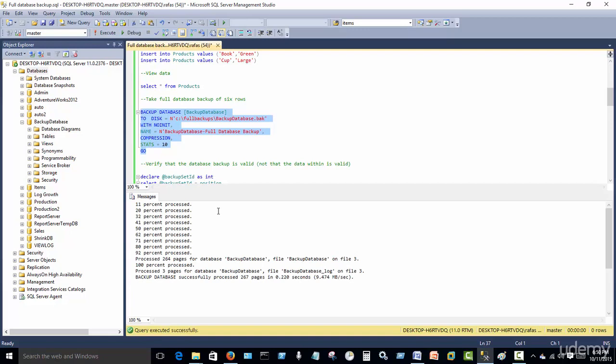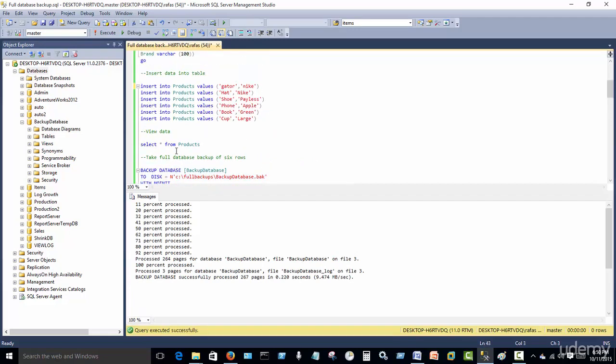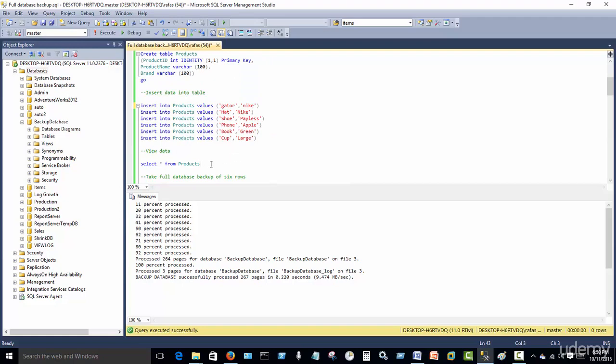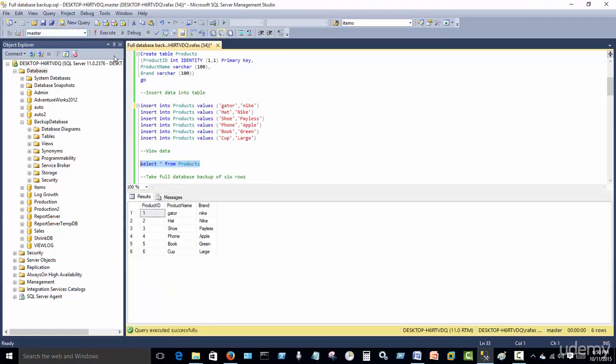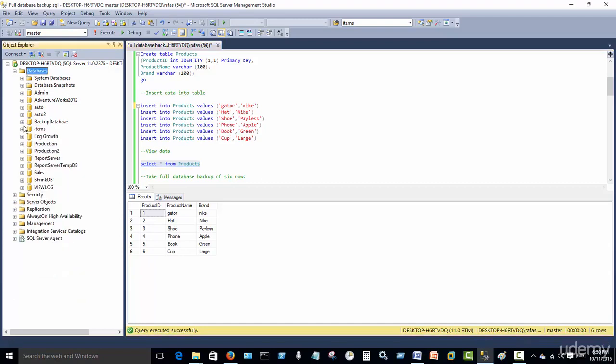Once I highlight this and execute, it'll just take a second or so to do the full database backup. So what does that mean when I've taken a full database backup? In this particular case, this table with 6 entries, now we have a copy of this products table. If the database were to crash, or I were to delete this database, I can restore it. I can restore all the data up to this many rows in that table.